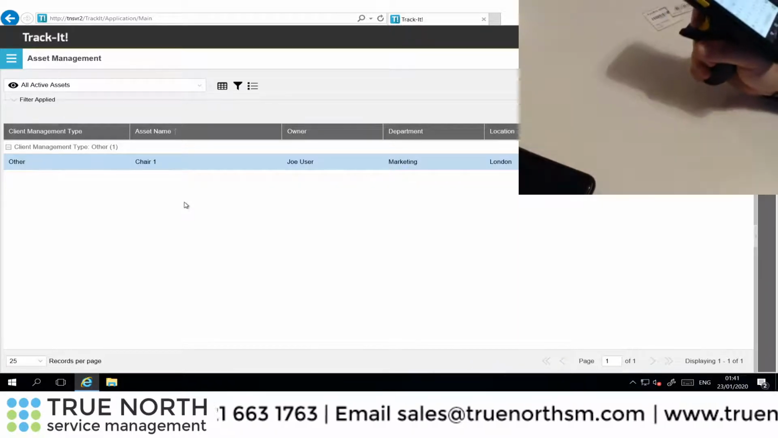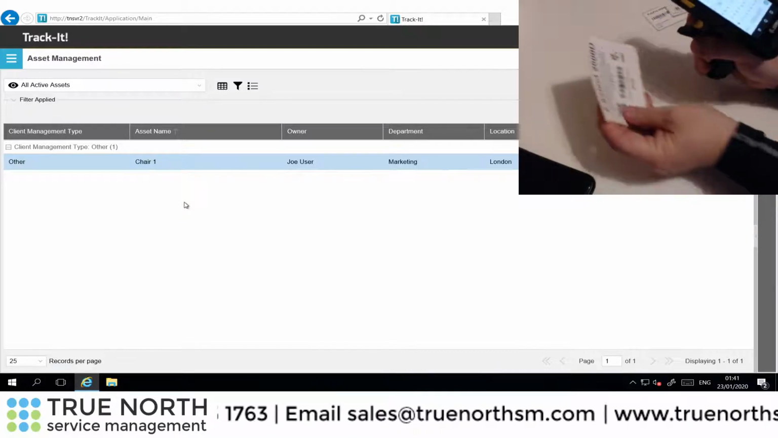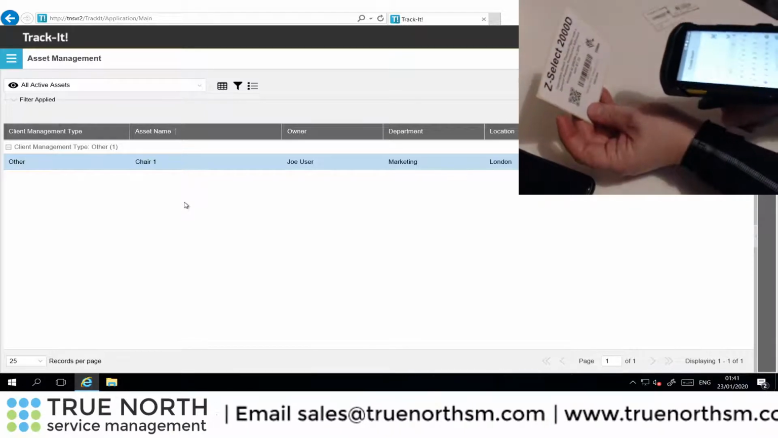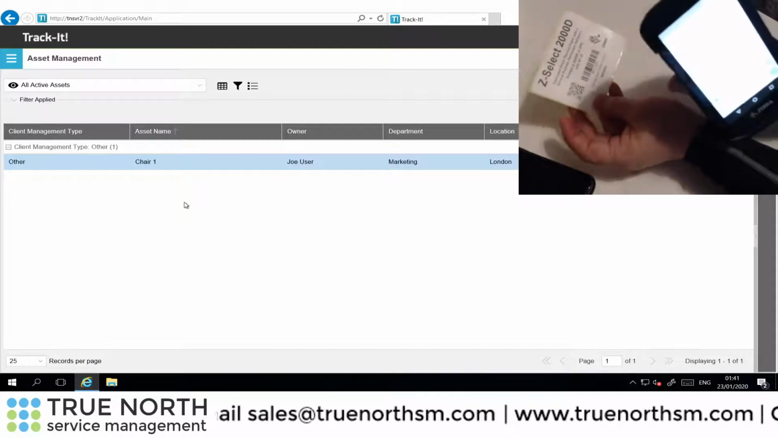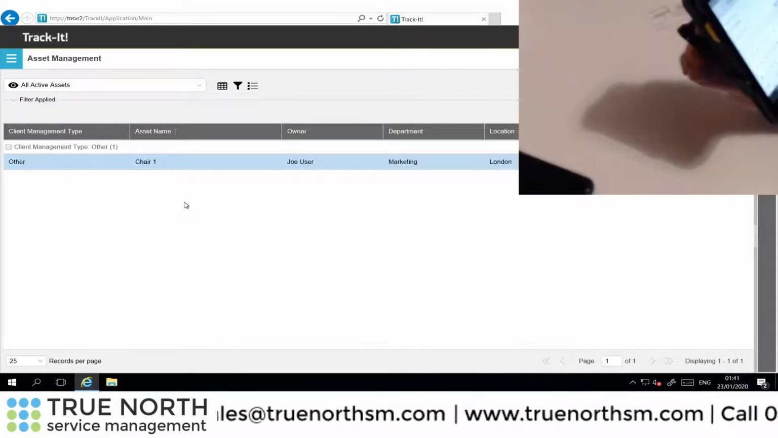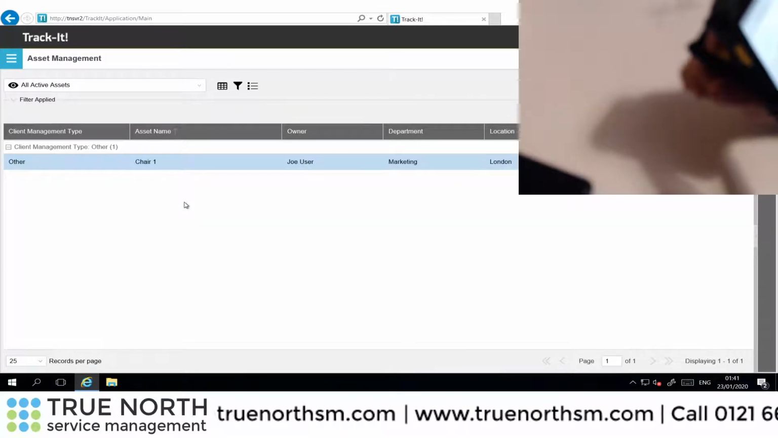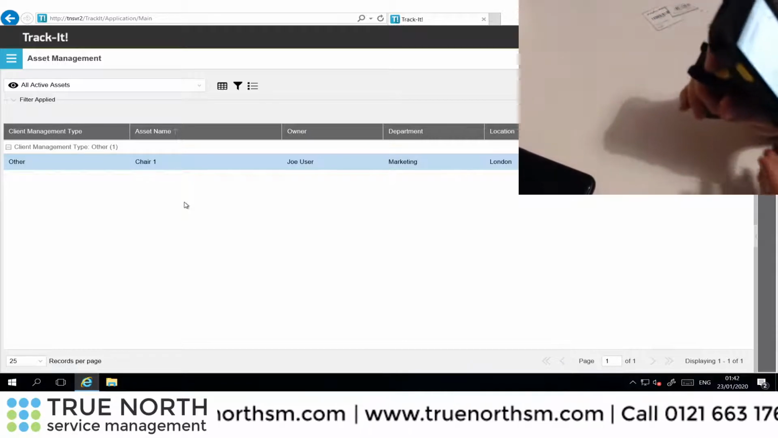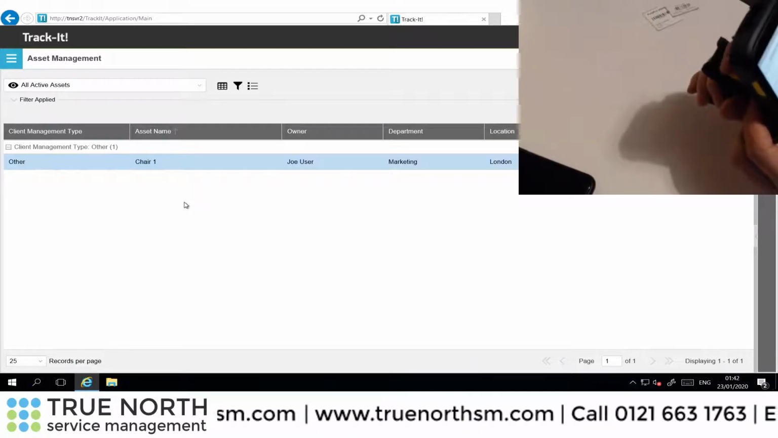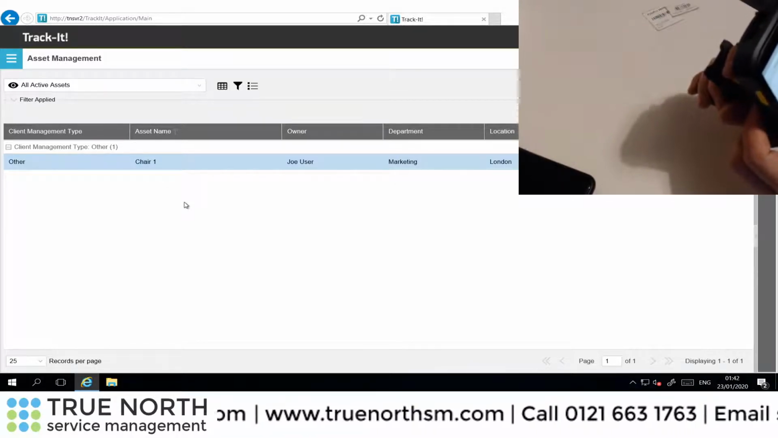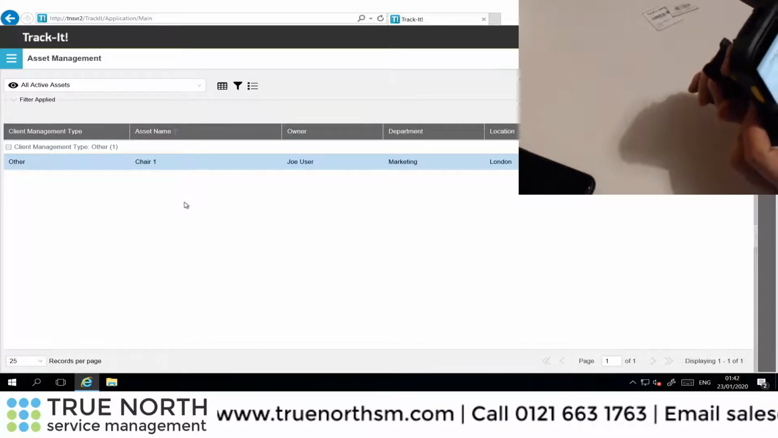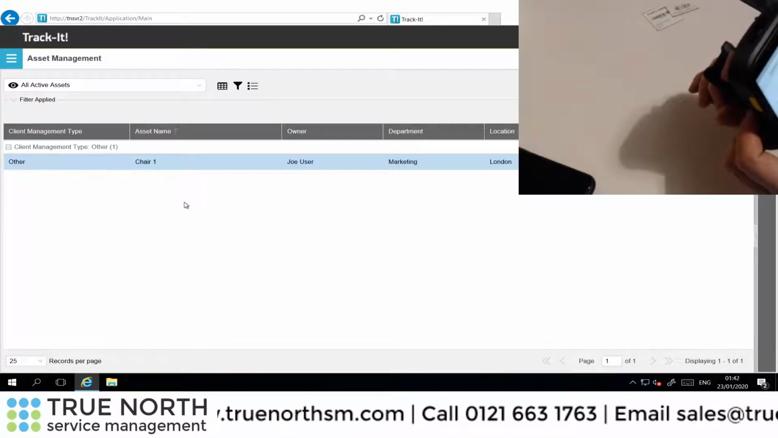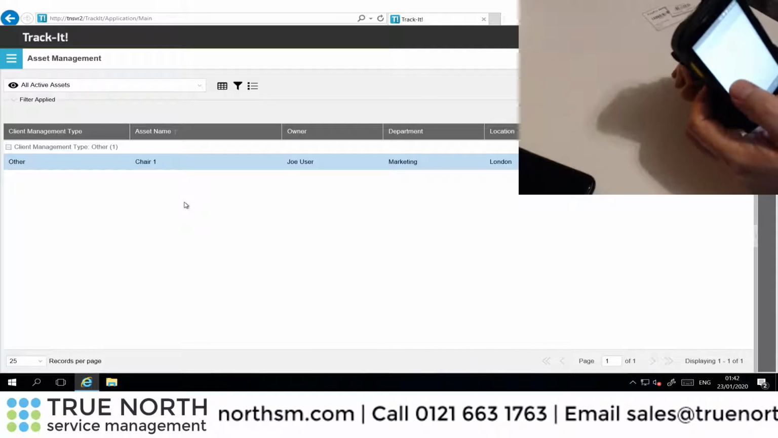So let me get my little tag again. Nice and quickly shot into there. If I go into the asset name, let me just put the existing asset in again. So chair space 1, and then that was furniture.